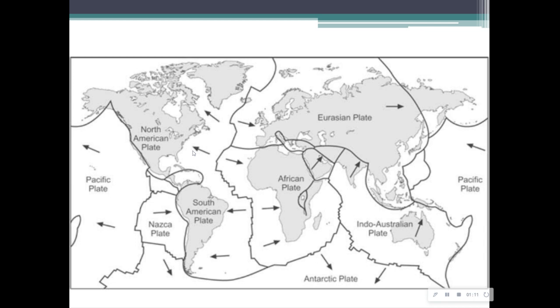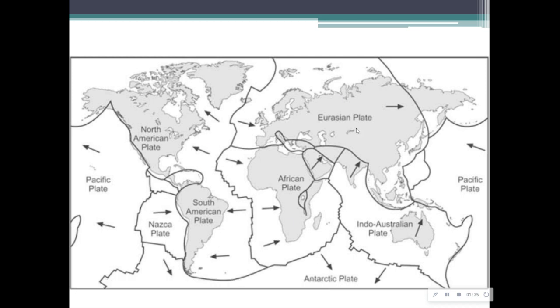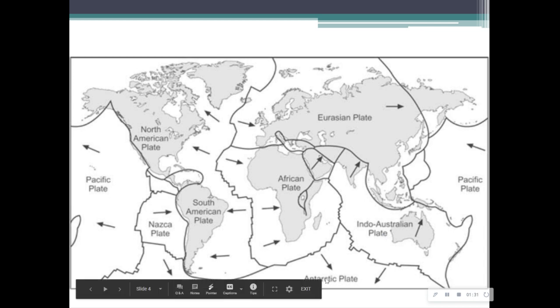So these are our plates. So you have North American, Pacific, the Nazca plate, the South American plate, and you can see that these two have connectors as we go. African plate, Eurasian plate, Indo-Australia plate, because you see the connection there, and then Antarctic plate.